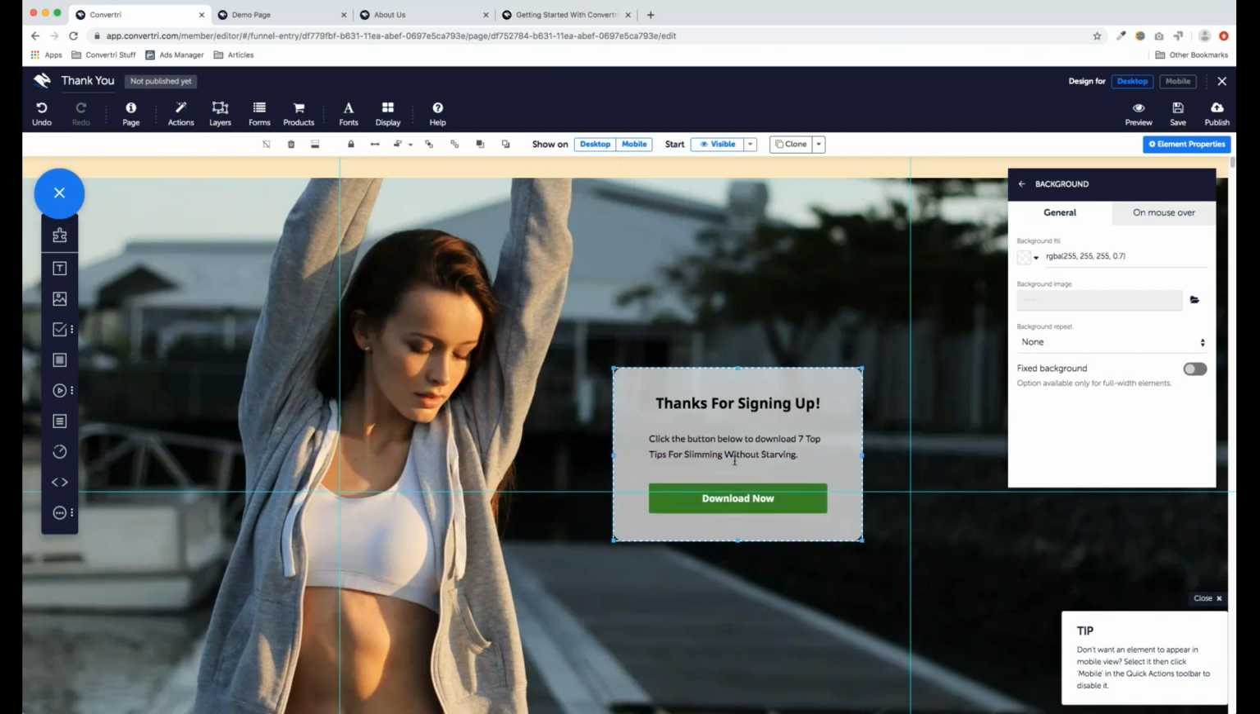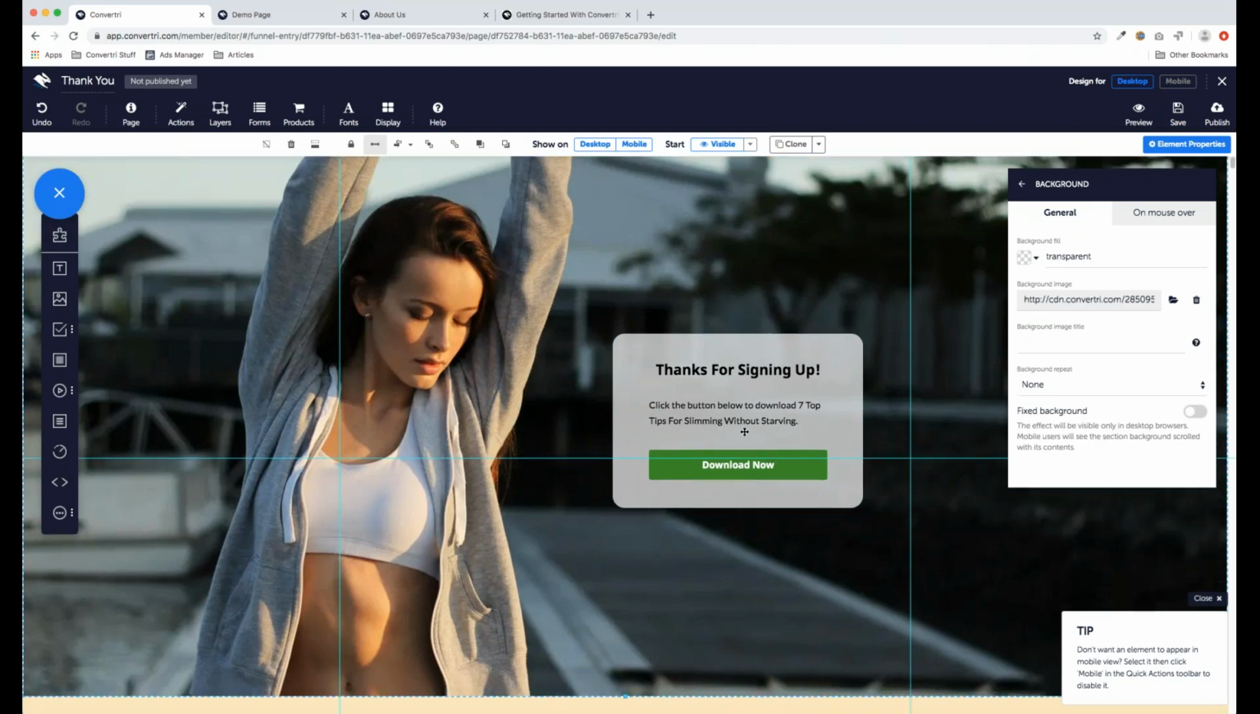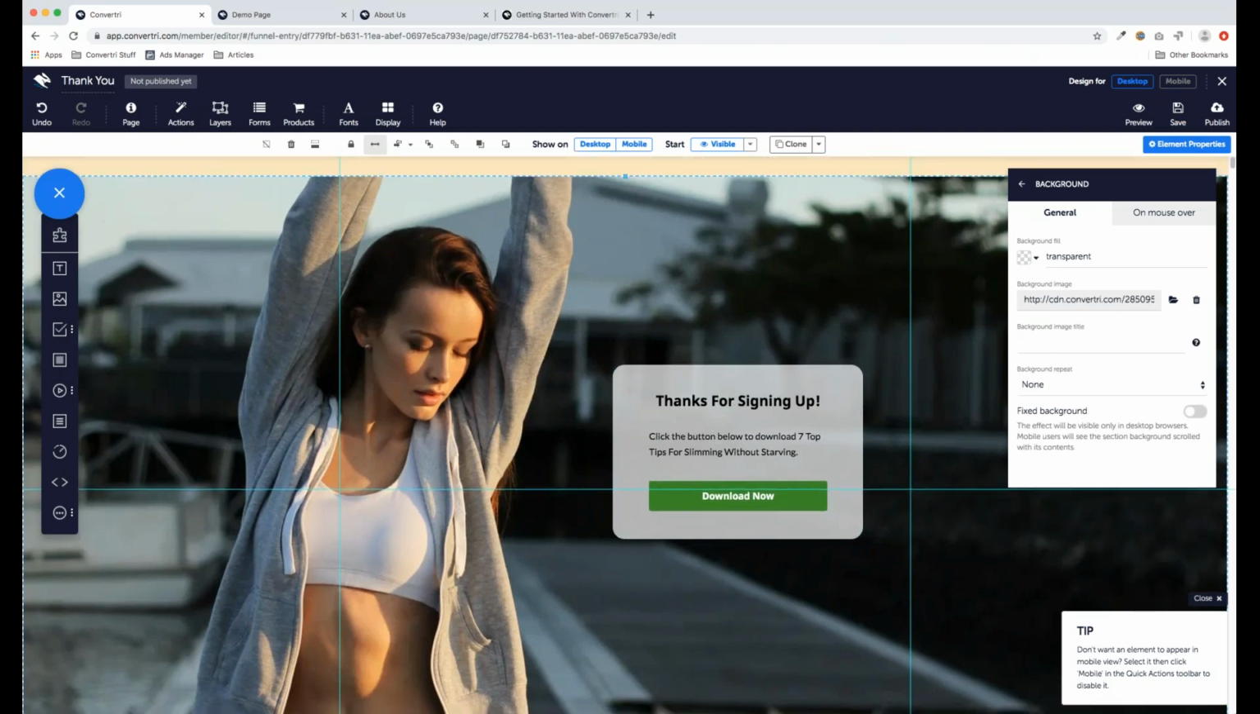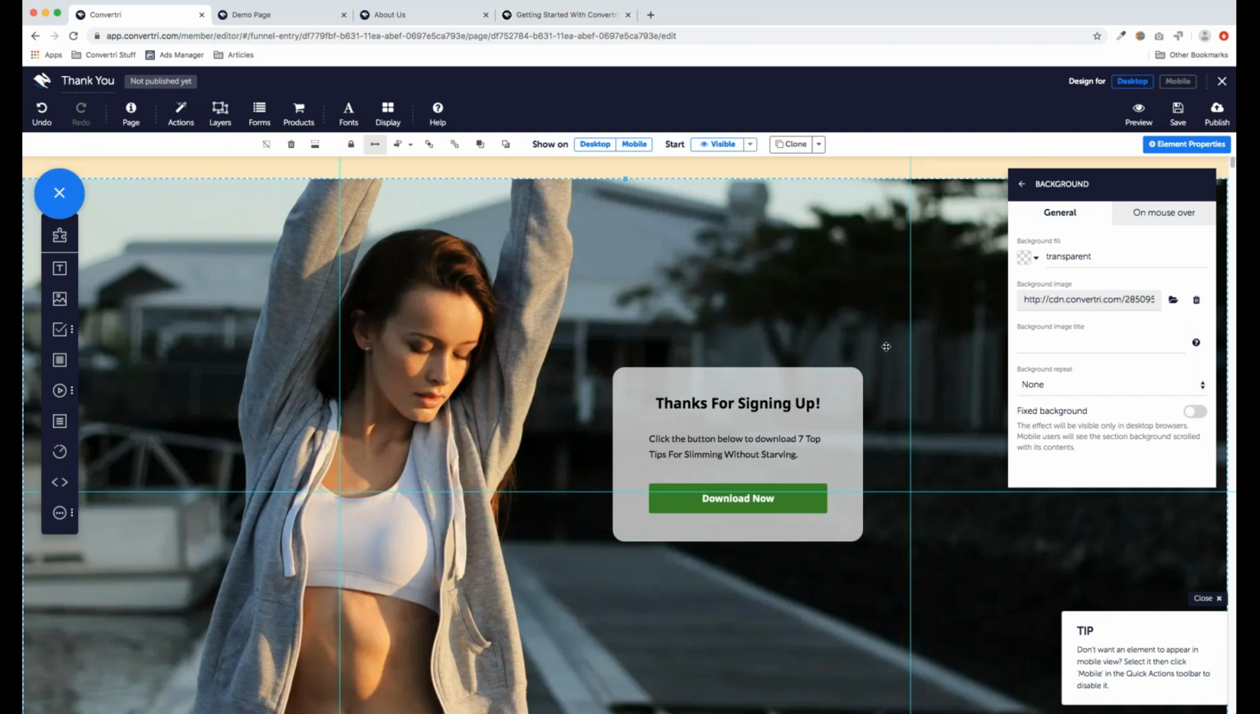It's one of the reasons I quite like designing in Convertri, because you can do this. You don't need to be a good designer. You just need to be able to move things around. Okay, so I think that looks fine for the page.